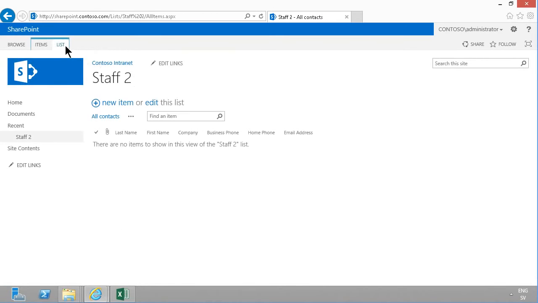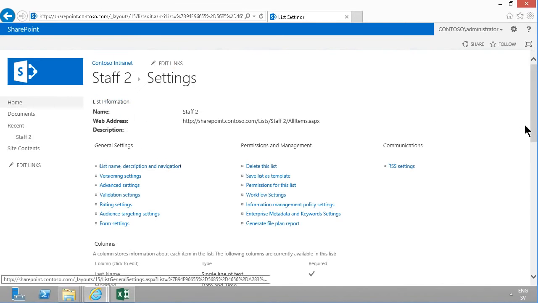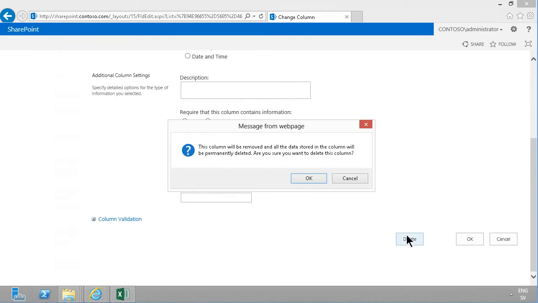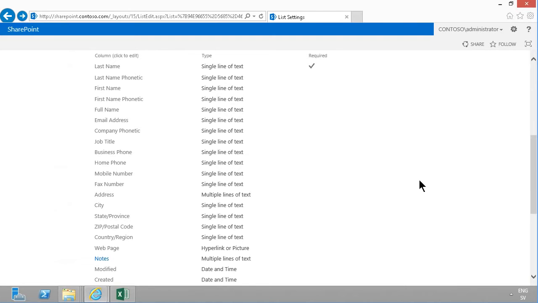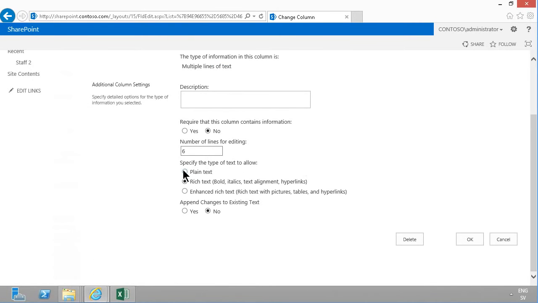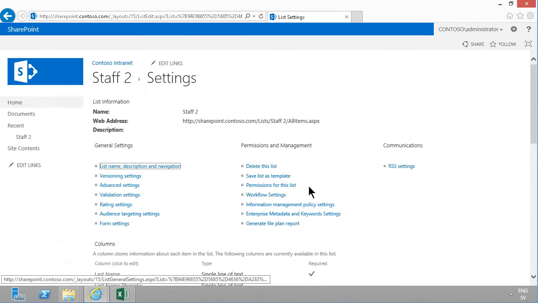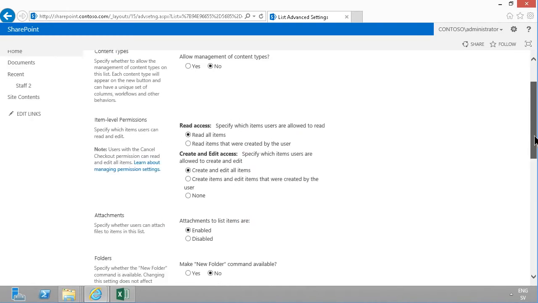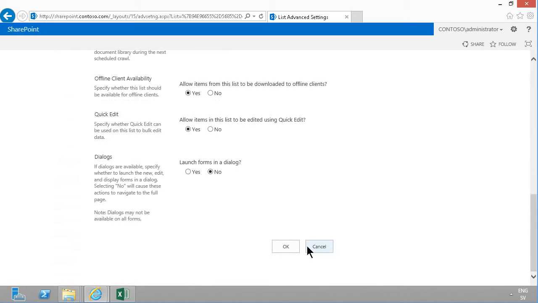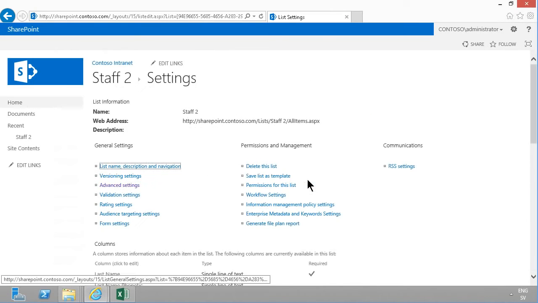So let's go in and actually modify this first. Remove some of them. All of these are from the same company, so I don't need the company field here. I'm going to delete that. I'm also going to change the notes field here and make sure that that is plain text because I want to import into that. And when I'm importing with Access, which is the second thing I'm going to do here, it works much better with plain text. Then I'm also going to go into the advanced settings of my list and remove the attached files, so that those are not enabled for my list.